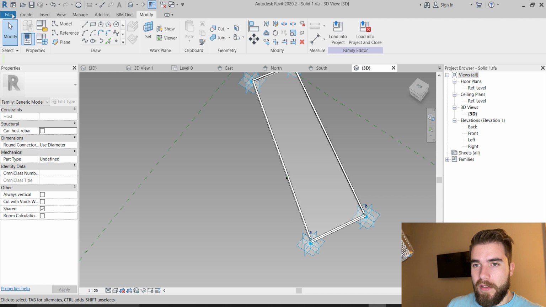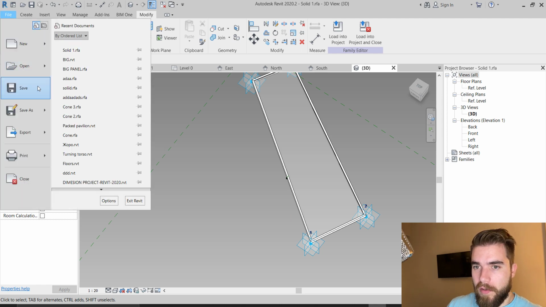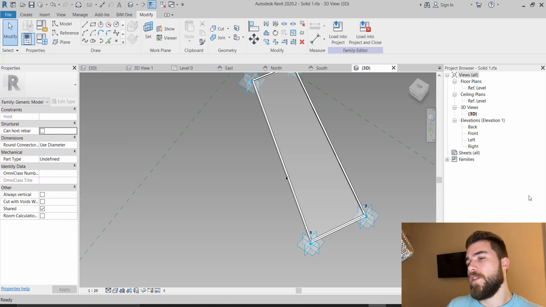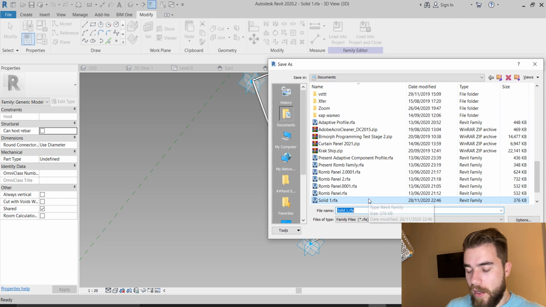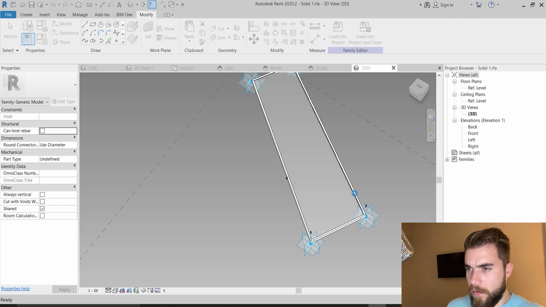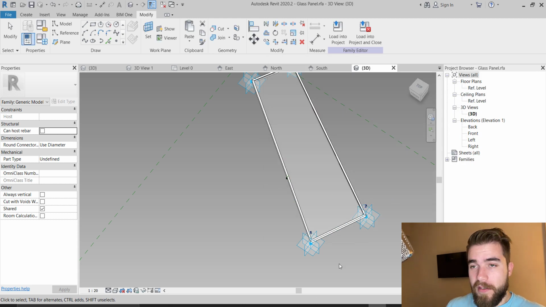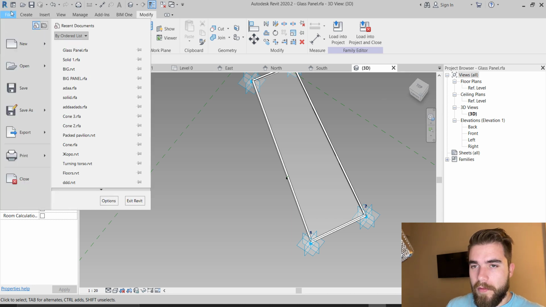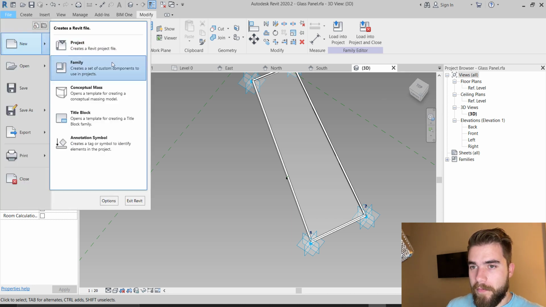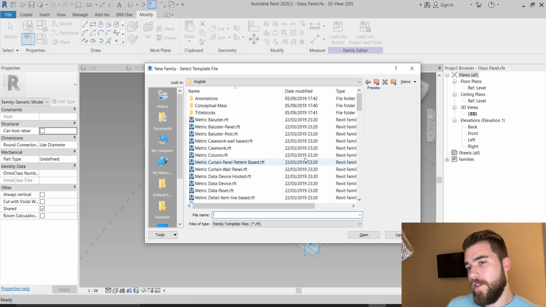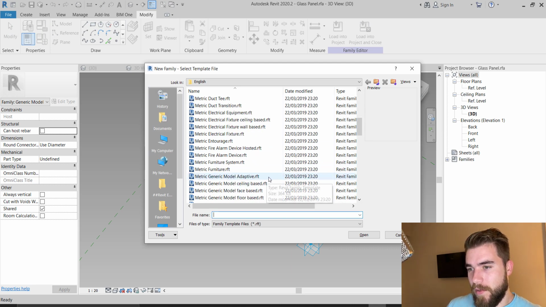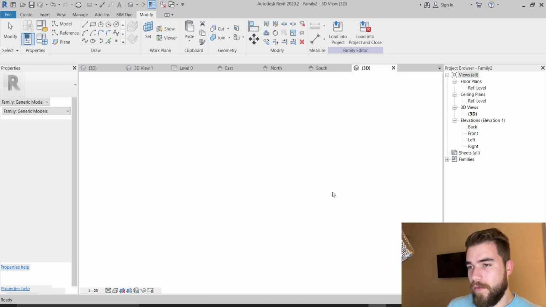Okay, and this is going to be my second family, so I'm just going to save it as the glass panel. Good. It's a long tutorial, I know. Then I'm going to go to File, New, Family, and create a new adaptive family. I know it's a long one.